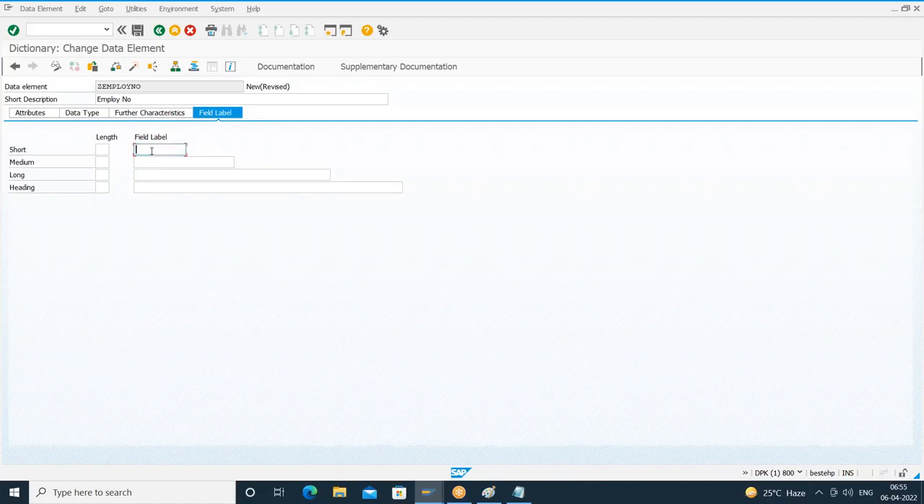Suppose here I'll not give a short label, I'll give only medium label. Let me give it as something, employee number. Since I'm maintaining only medium label, this medium label will appear in all the places wherever the data element is used. Understood? But if you want to give different labels at different screen levels, I can maintain all these labels. But if you maintain only one label, that label will appear automatically wherever we refer to this particular data element. So it's our wish whether you want to maintain all these different labels or only one label.